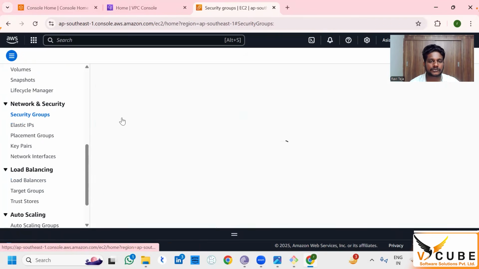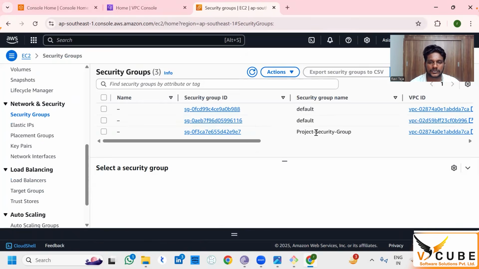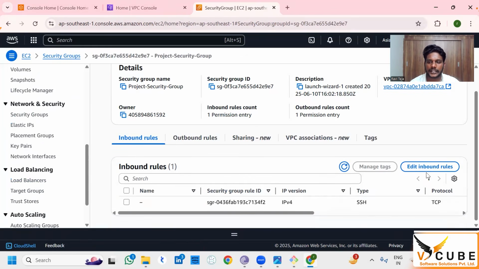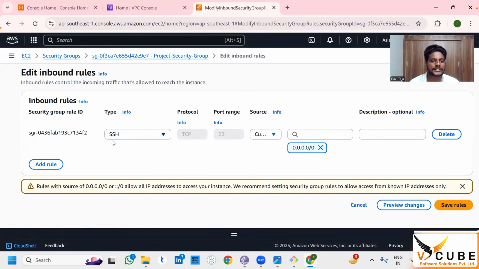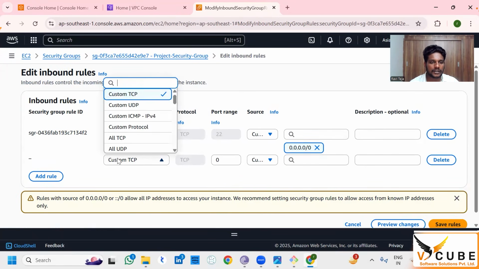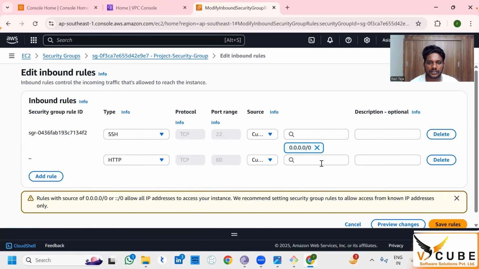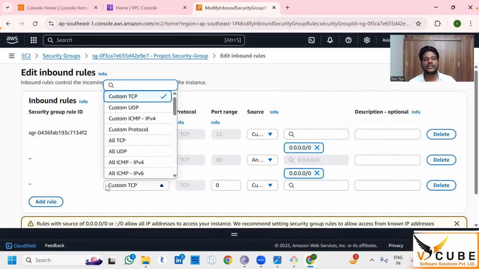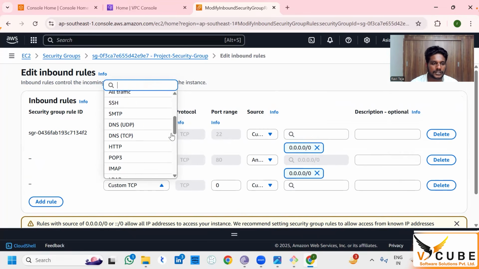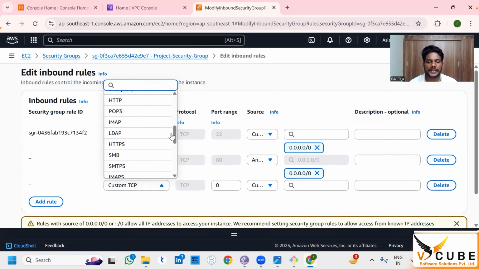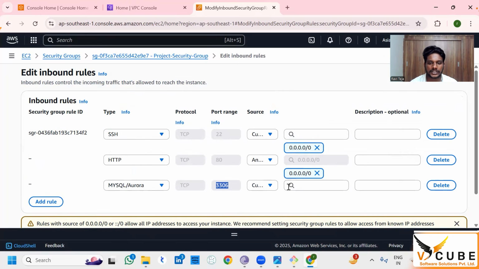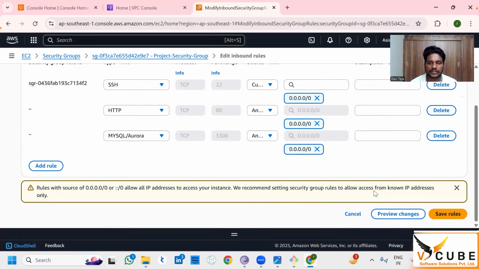Security groups, which is our security group. Click on this, and then edit inbound rules. We have only SSH. Now you have to add HTTP, which is this. And then select this. Anyway, we have to allow database as well, which in my case is MySQL. Select this. The port number is 3306, and then select this. Save rules.